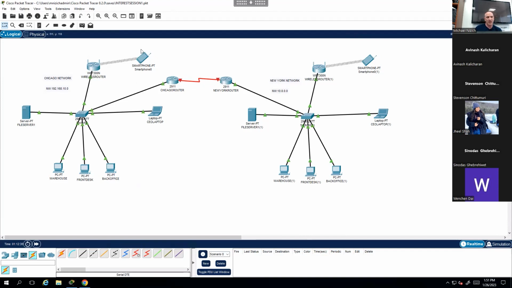So here's the way to look at it. Here's one local area network, Chicago network. Here's another local area network, New York network. And then here's another local area network. It's the best way to kind of visualize it. There's 3 local area networks. One is between the routers. One is between all the equipment on network 1.